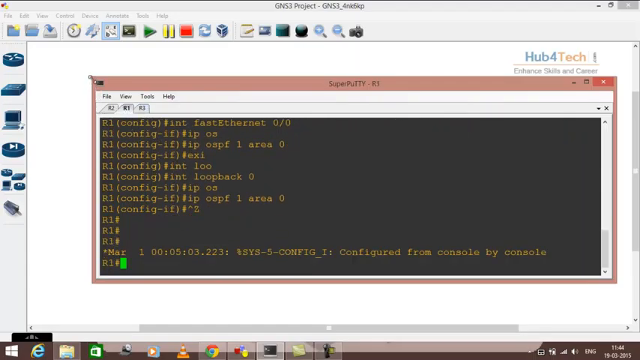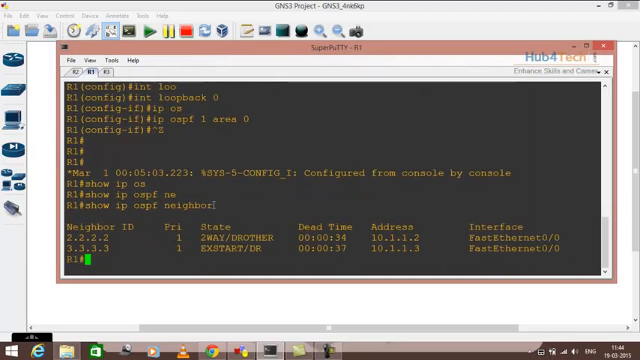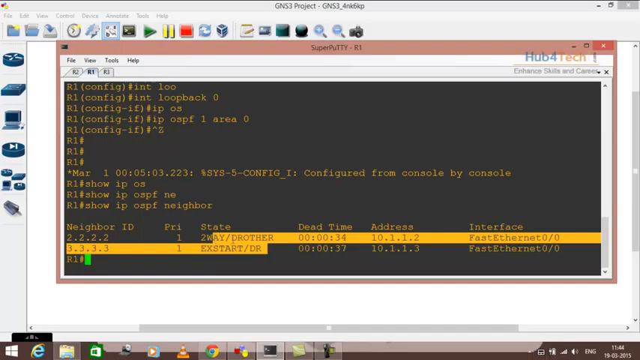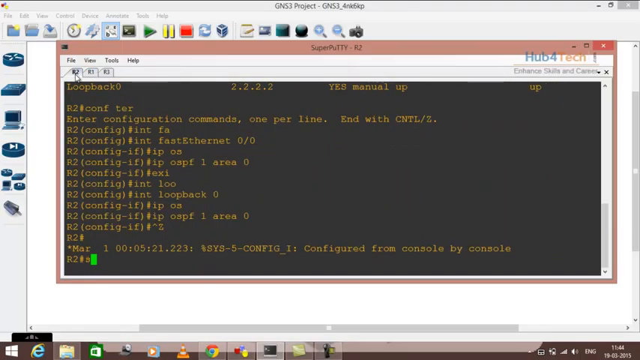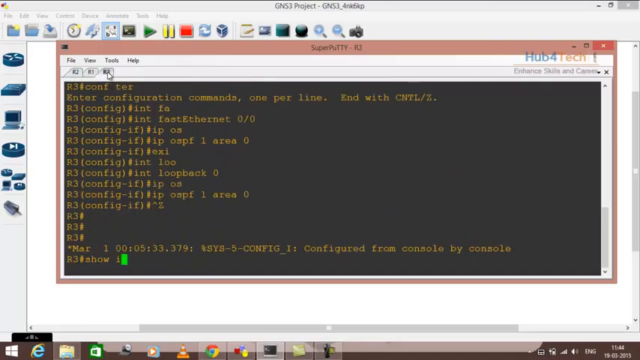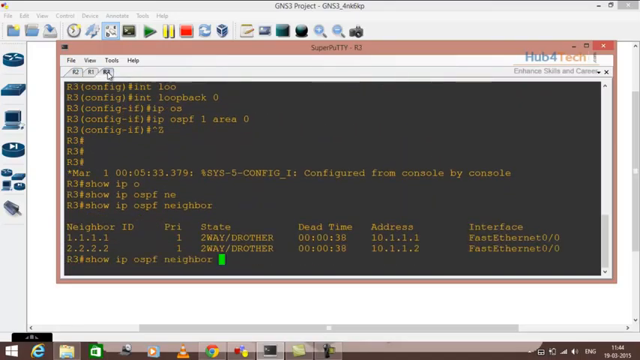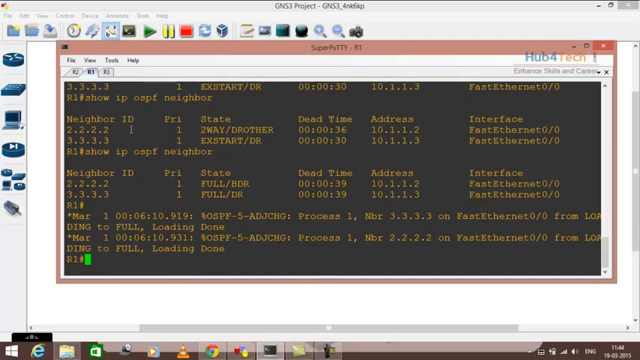So this way, now you can see that we have neighborship with R2 and R3, and they are converging right now. It will take some time. In the meanwhile, we can go to R2, show IP OSPF neighbor, and R3, show IP OSPF neighbor. So it's in the process of convergence, right? Okay, now it has come up.